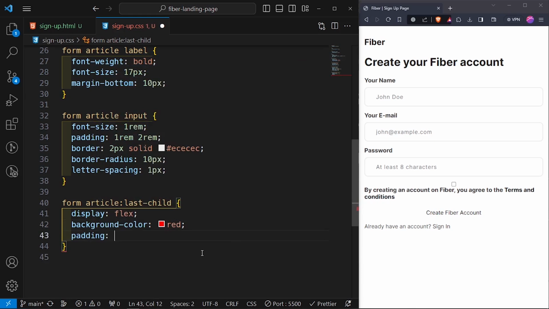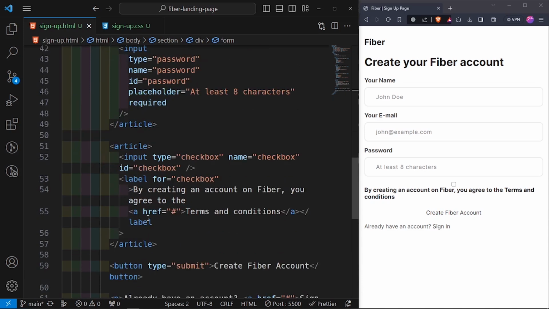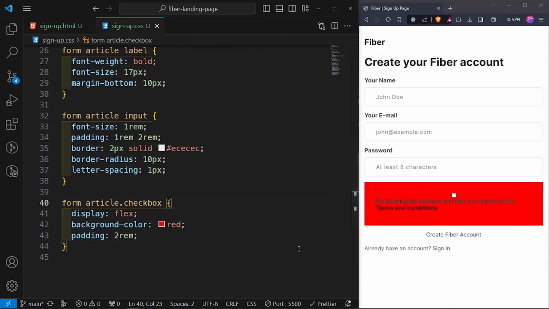I'm not sure whether I'm doing the correct thing. Let's say padding 2 rem. Okay, I can't tell whether I'm doing the correct thing, so let me just check this. Let me go and do this instead because it's easier. This article, I'm going to give it a class name of checkbox, so that I can go here and say that article that has the class of checkbox, then it's going to be like that.